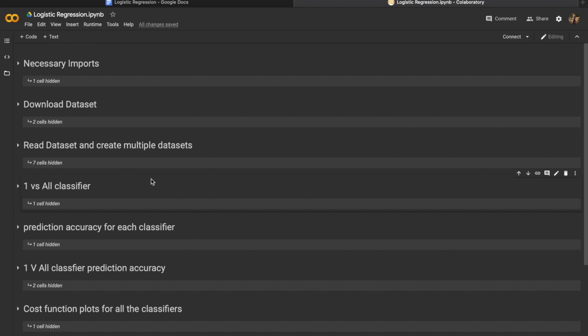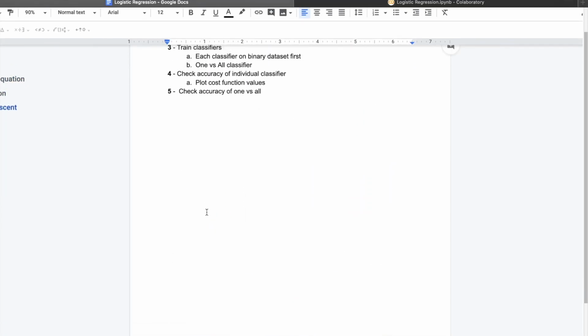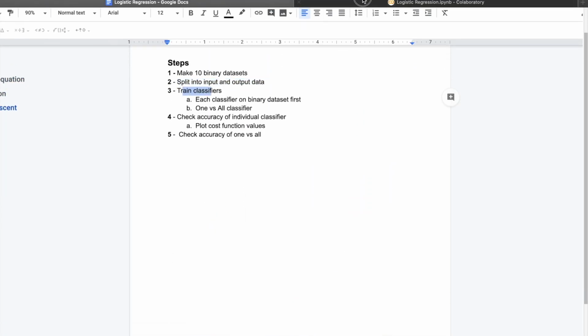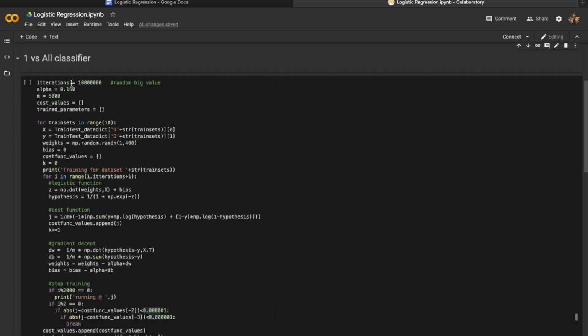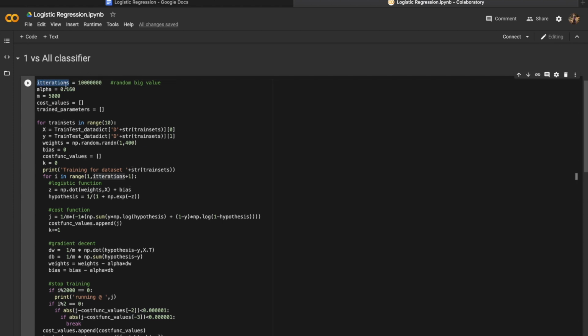Now that we have performed all the necessary operations on the dataset, the next step is to train the classifiers. So this is the main code where all the training is happening. Firstly, here I'm initializing this variable called iterations, and I'm giving it a very big value. The reason for that is I don't want my training loop to stop because I gave some small value over here. So I'm giving a very large value so that my loop keeps looping, and it doesn't break before the training actually stops itself.